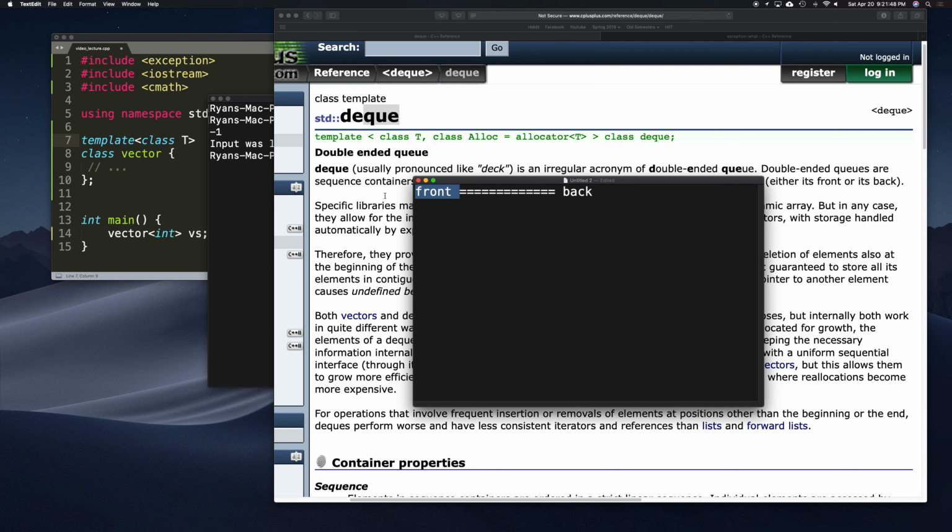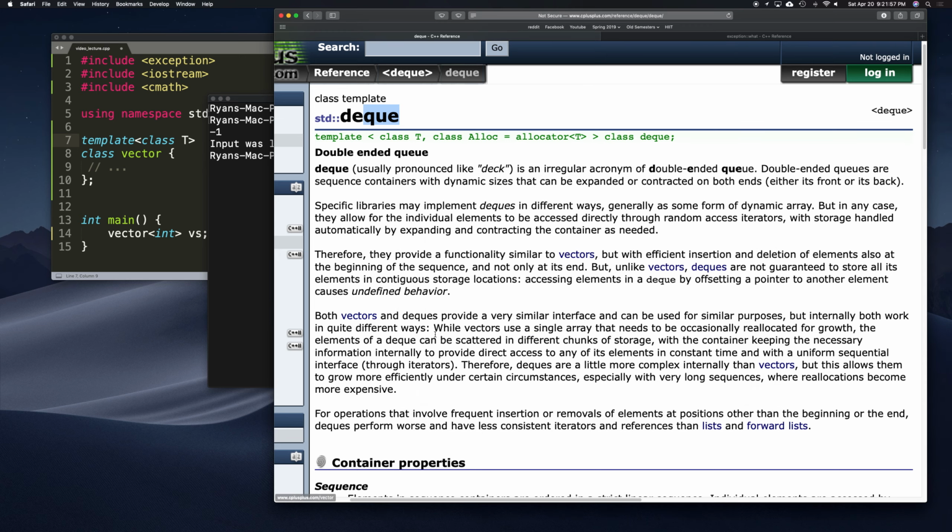So a doubly ended queue is where you can have something like this, but the front and the end can extend in both directions. You can put things on the front, or you can take things off the back. Either way, you can do this.